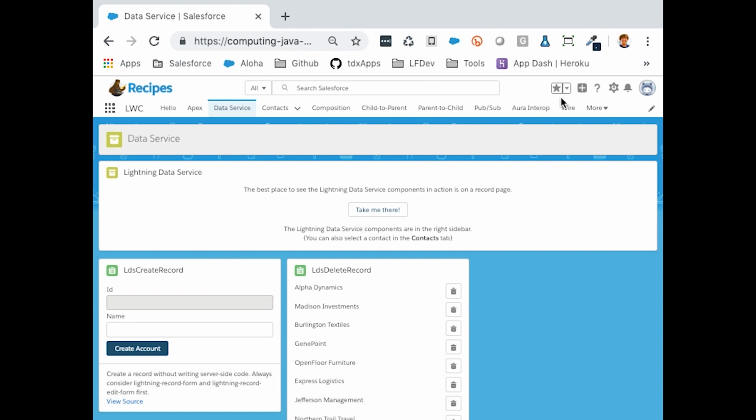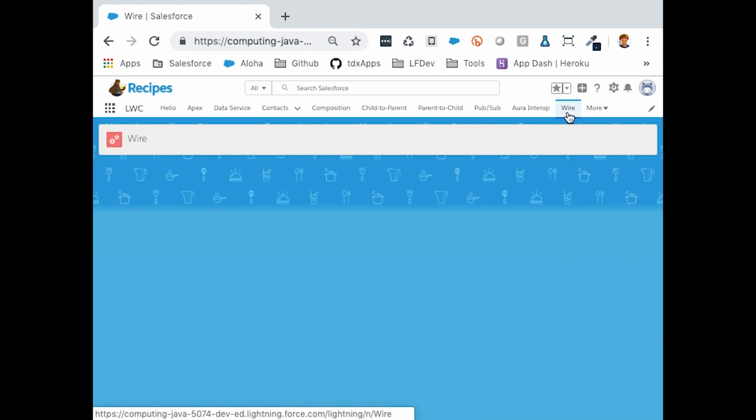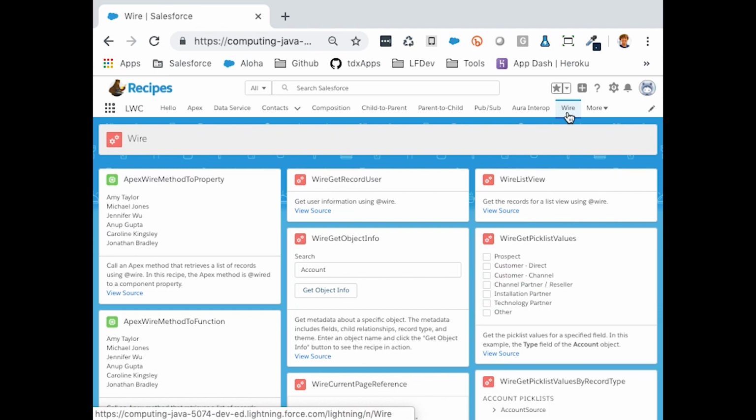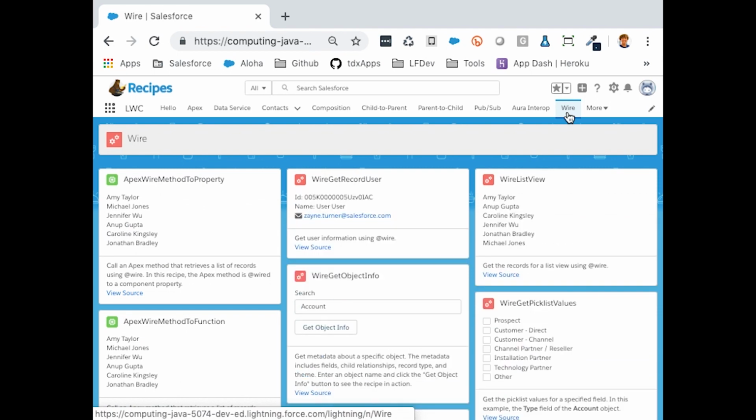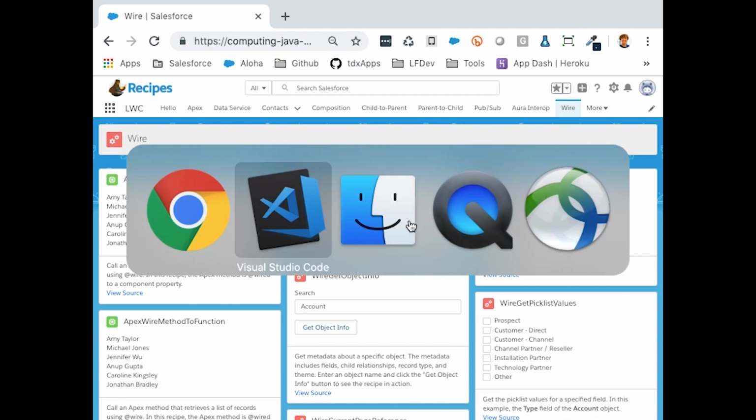Do data service or wire? I don't know which recipe you're thinking. I was thinking the wire stuff to the UI API stuff. Come on over here. No, you can do it. What is a good one here? Maybe get record user. That's nice because that shows two things. Right? And my email address. Woohoo! I didn't know that. I know, it's very mysterious too. But yeah. Okay. So let's go look at the recipe for wire get record user.